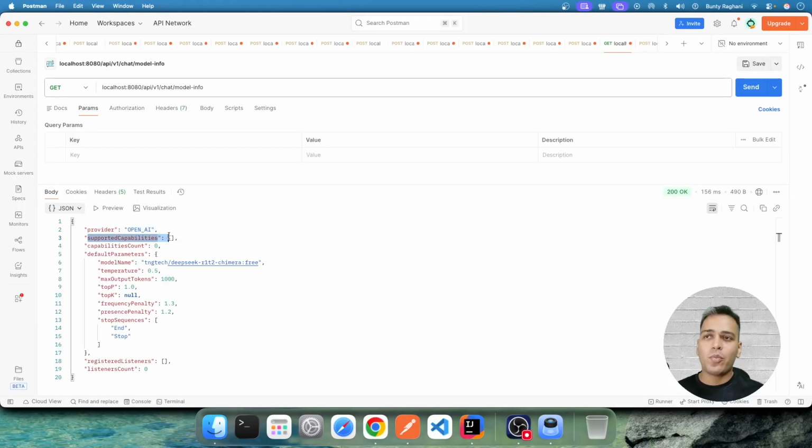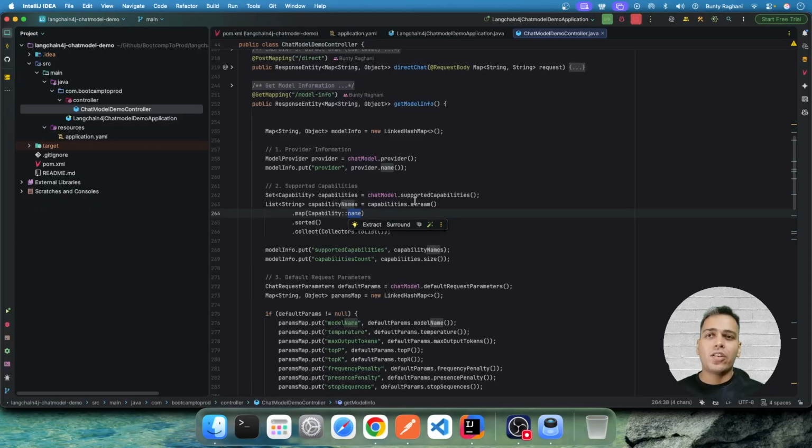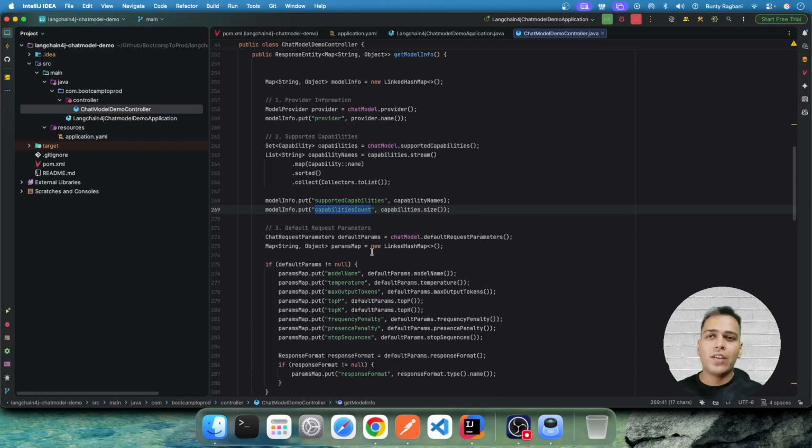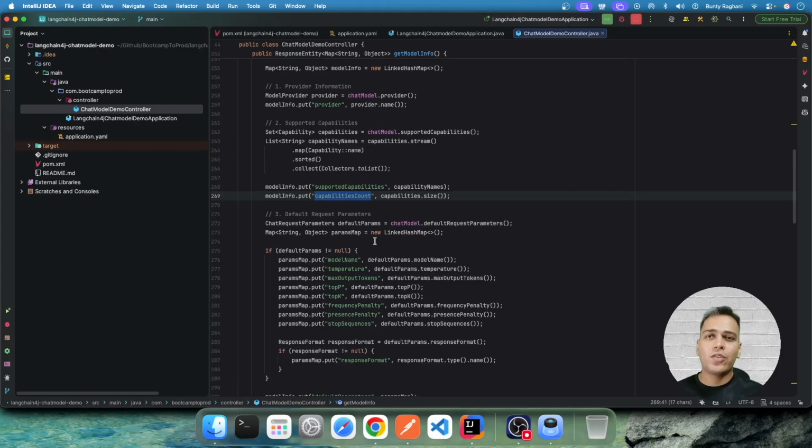Next we have the supported capabilities. In order to send the information related to the supported capabilities, we are calling the supportedCapabilities method, which will give the set of capabilities, and from this particular set we are extracting the name, and once we have the capabilities name, we are simply setting it inside the supported capabilities, and similarly based on the list size we are setting the capabilities count.